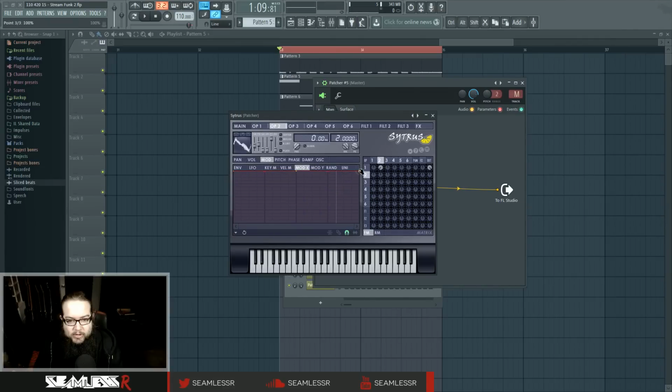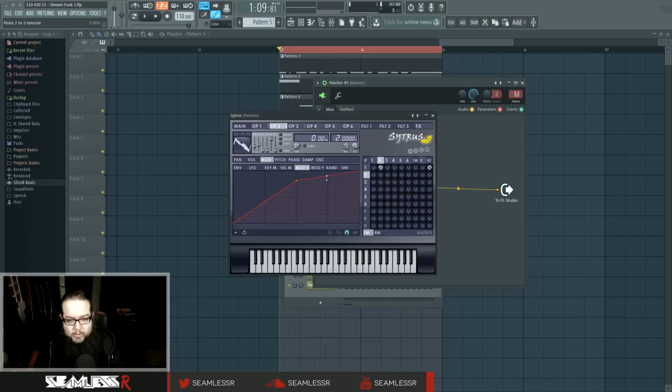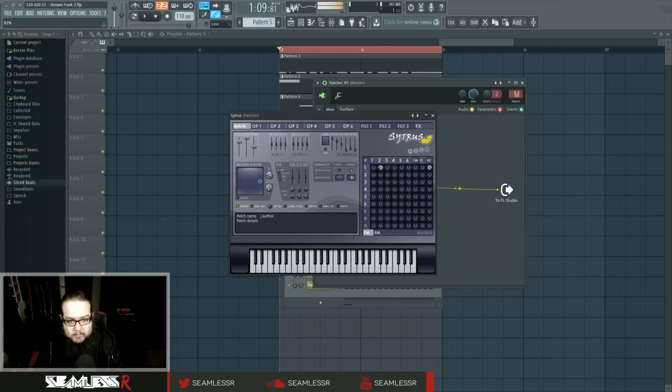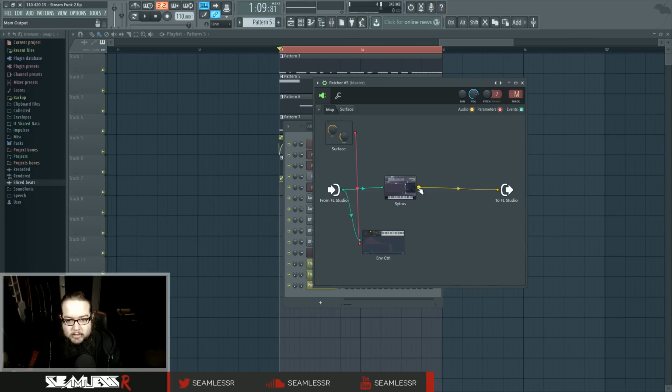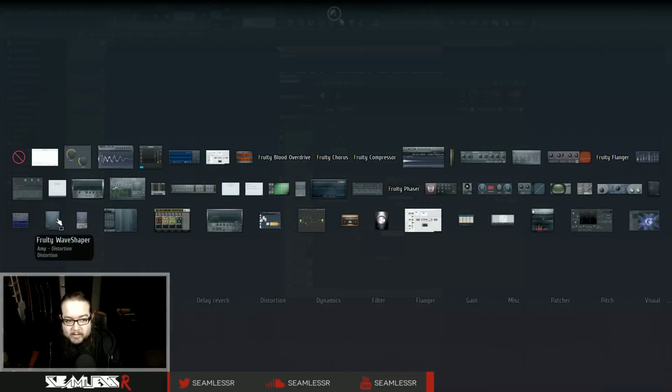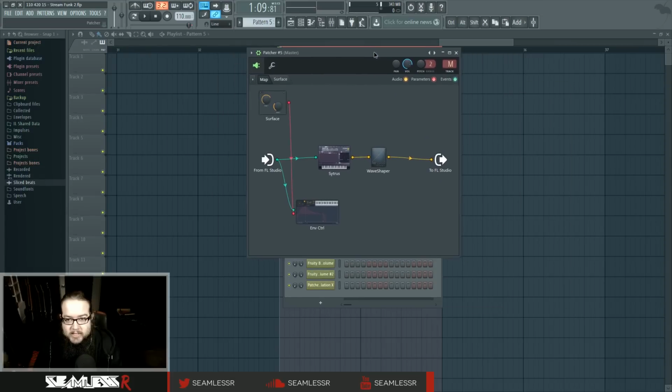So do I want to go less or more? I guess I want to go less in the low end, like so. So it gets smoother but harsher. There we go. That's some stuff right there. I have to get used to that whole architecture now. Oh, something's getting weird.